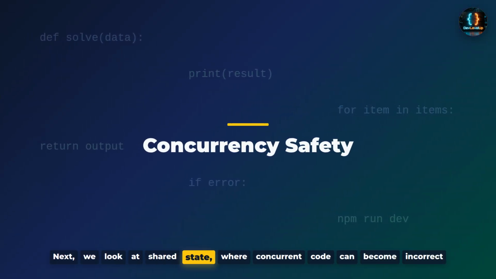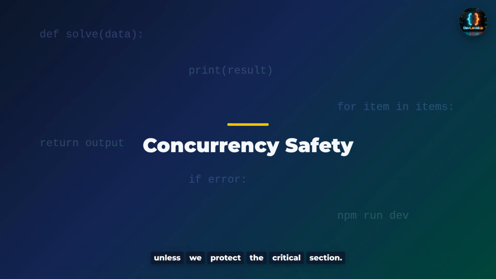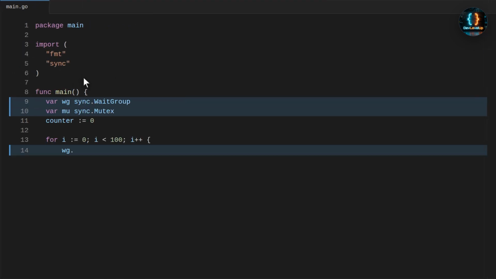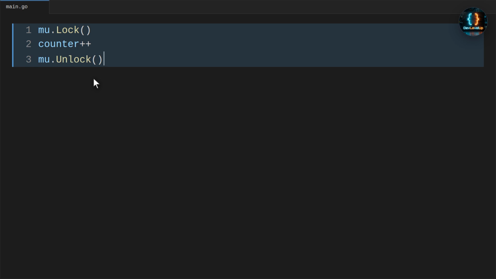Next, we look at shared state, where concurrent code can become incorrect unless we protect the critical section. Your task is to increment a shared counter from 100 goroutines. This is a realistic pattern for counting completed jobs or successful requests across workers. We use a wait group to wait for everyone, lock only around the increment, and now we run it to confirm the final count.